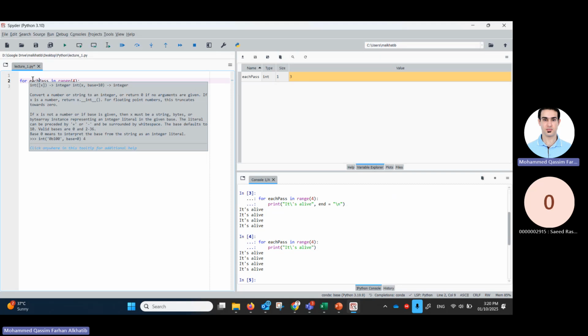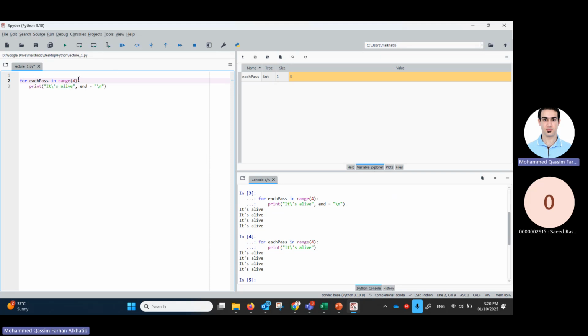In this loop, I'm going to do 4 iterations because I have range 4. Now, we agreed range will give values from 0 to 3. Now, these values will be stored at each iteration in the variable each pass. So I'm going to update this code a little bit.